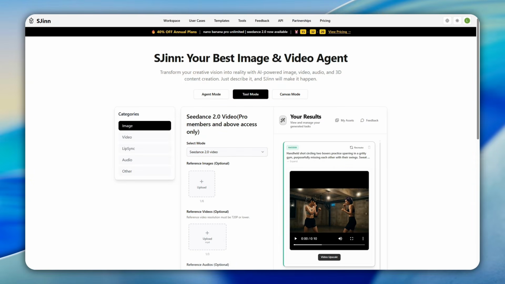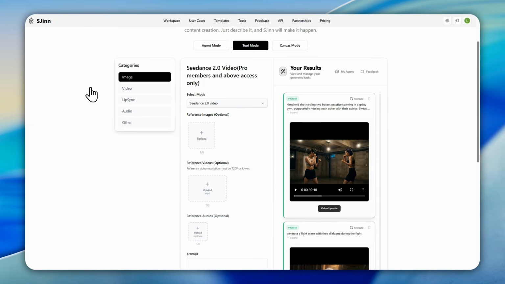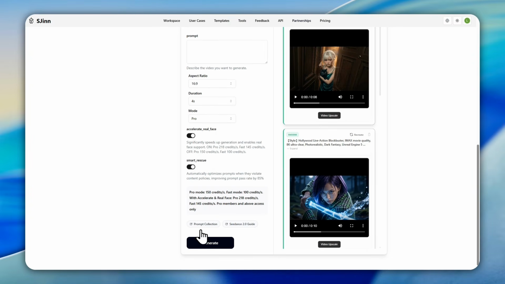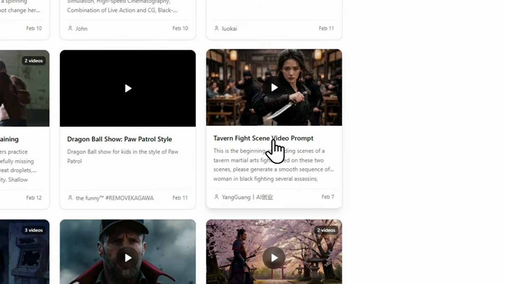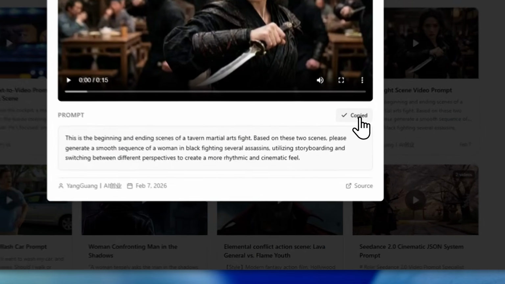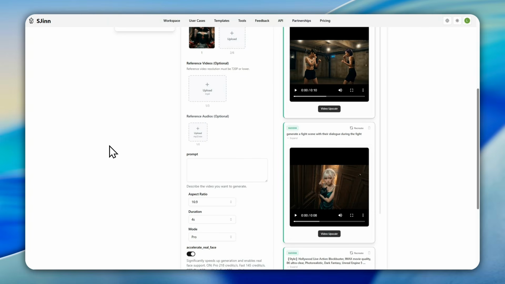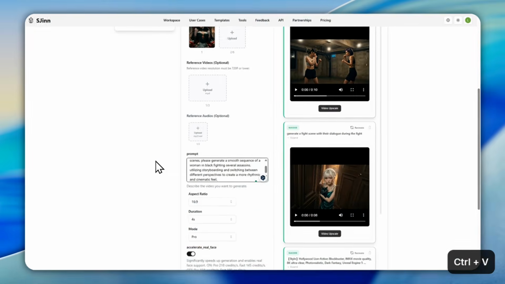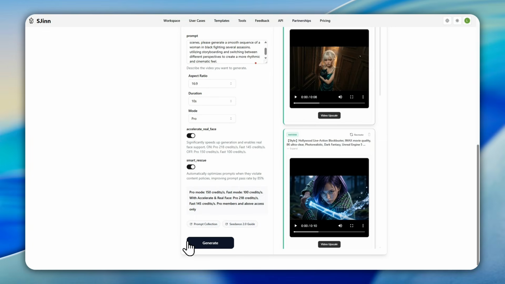And this is the part most people don't realize. Seedance 2.0 isn't just text to video. You can use references. So let's say you have a fighting clip you like. You can use that as inspiration and guide the AI to recreate a similar vibe. Or you upload a character image and it keeps that same character consistent across the scene. That's how creators are making clean, professional-looking fight sequences that actually feel connected, not random clips stitched together.